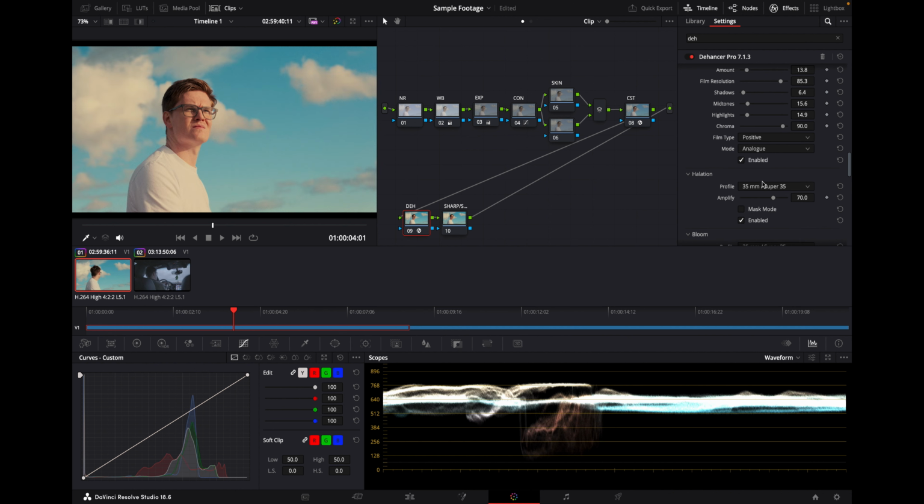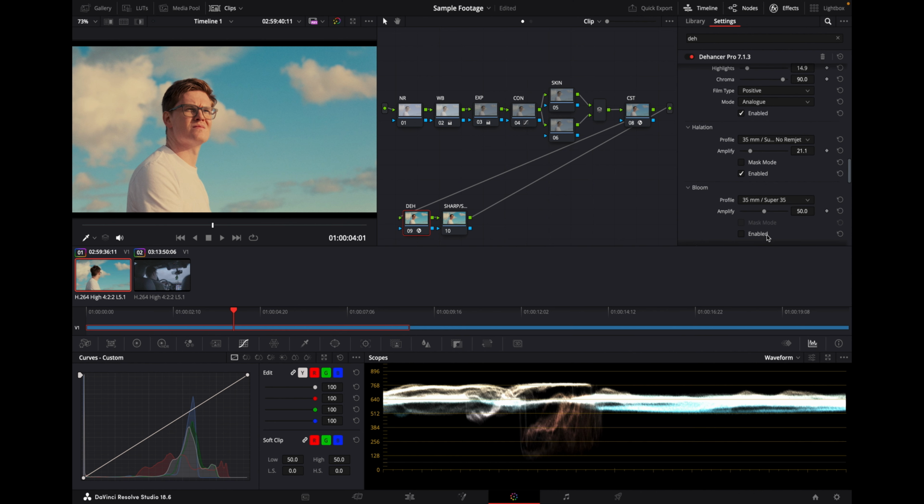Halation, again, starting from the top. 8mm is going to be stronger, no remjet even stronger. Essentially what no remjet means is remjet was a filter that would help get rid of halation. So if there's no remjet, it's essentially getting rid of that filter. So if I click on that, you can see it's very noticeable, a bit more pronounced. I am going to make it a lot less noticeable. I'm going to come to 35 and maybe even reduce it slightly more after that. Something around there, maybe. Okay, perfect.